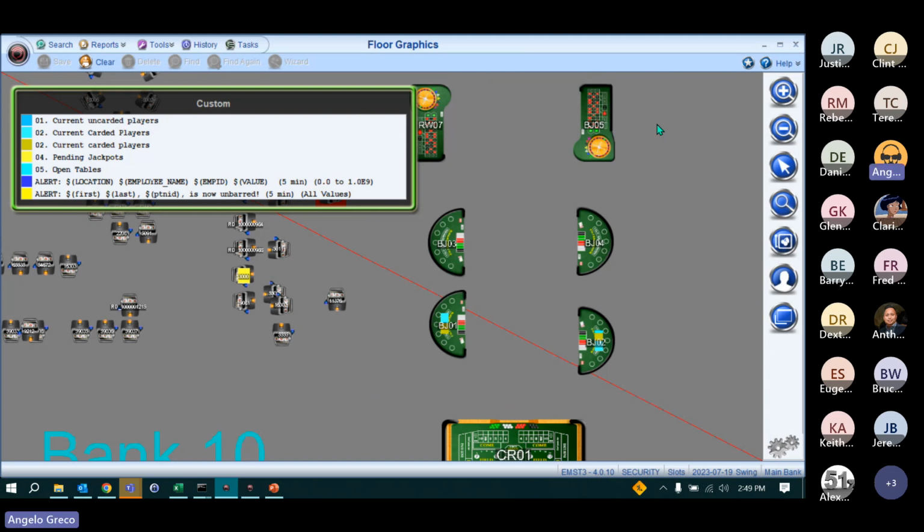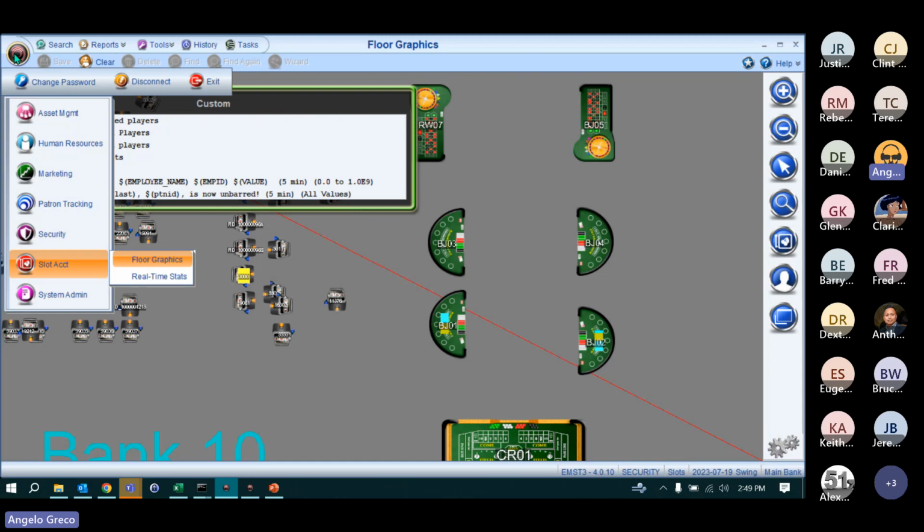Any questions about floor graphics? Perfect. So again, most of this stuff, surveillance, is read-only. All right. So I'm gonna go to my menu button, go to asset management and slot maintenance.